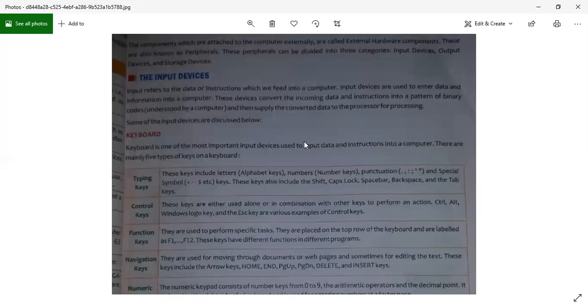Next, control keys. So what are control keys? These keys are either used alone or in combination with other keys to perform an action. So if I want to perform the copy function, if I want to copy something, we all have done it at least once in our lives.